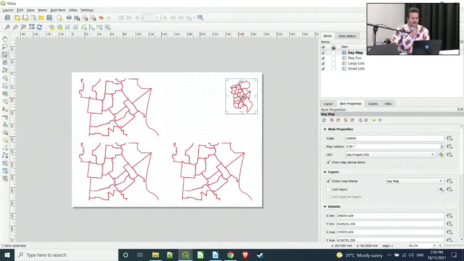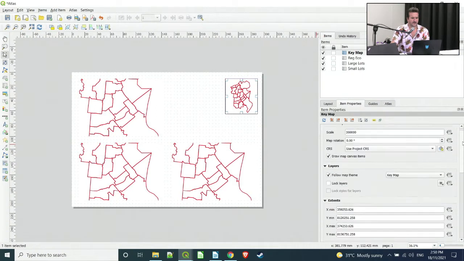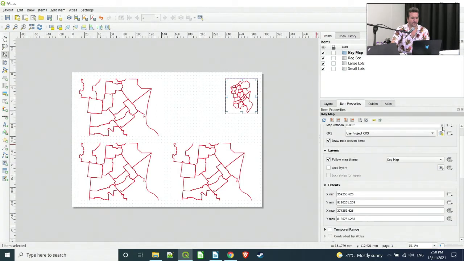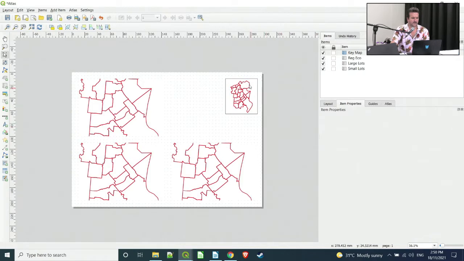What I'll do is, as I put on the theme, I'll also put on the frame. So you just scroll down on the item properties for key map, and there'll be a tick box for frame, and that'll give you a frame, or neat line, around the map.